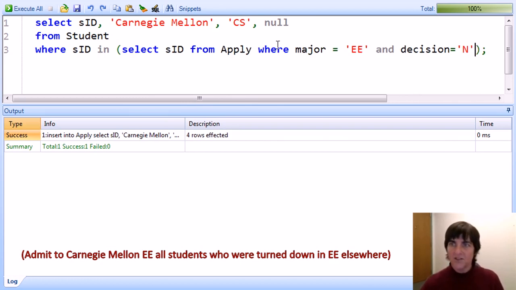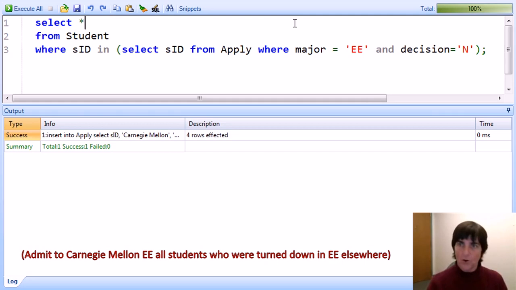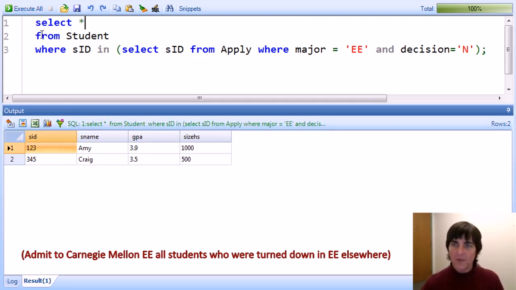We have Y/N for our decision. And let's just check how many students we have in that category. Let's run the query here. And now we see there's 2 students, and if we went back and looked at the apply relation, we would find indeed they'd applied to EE and been rejected.